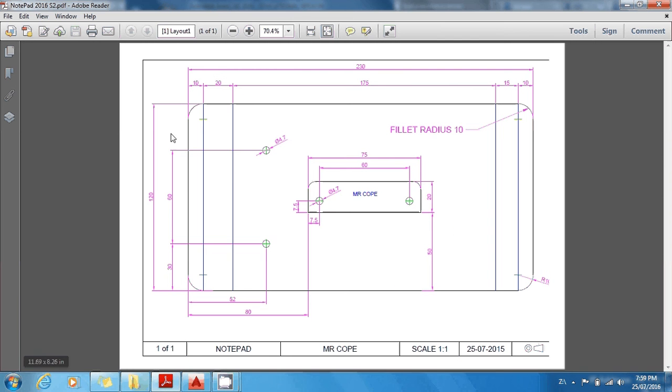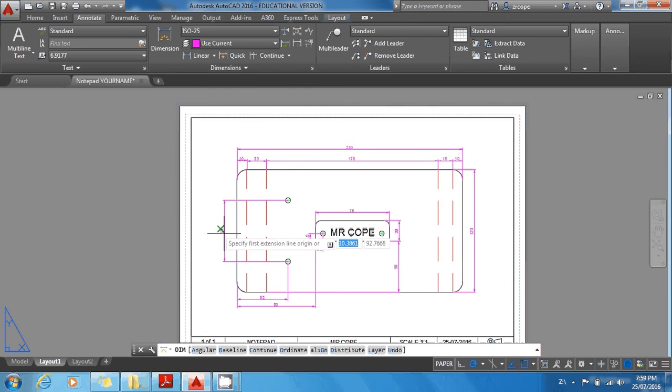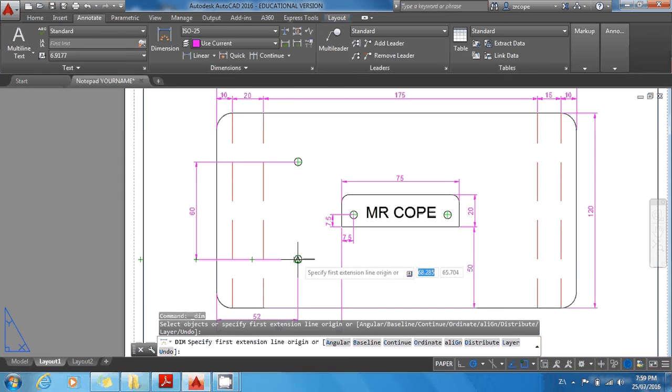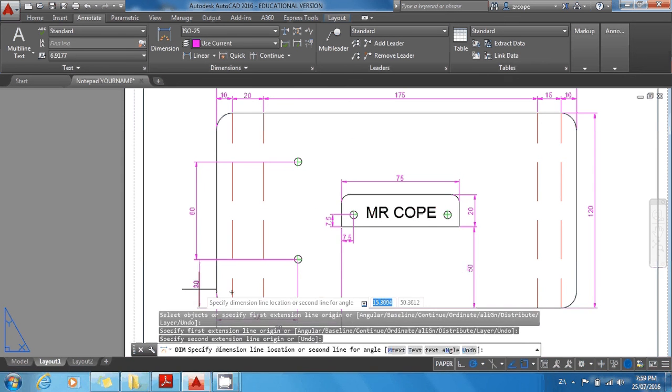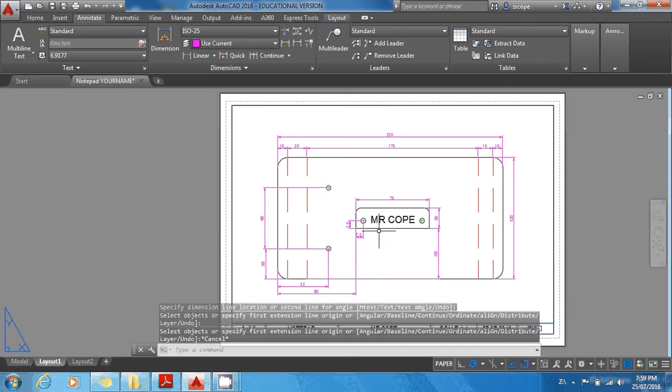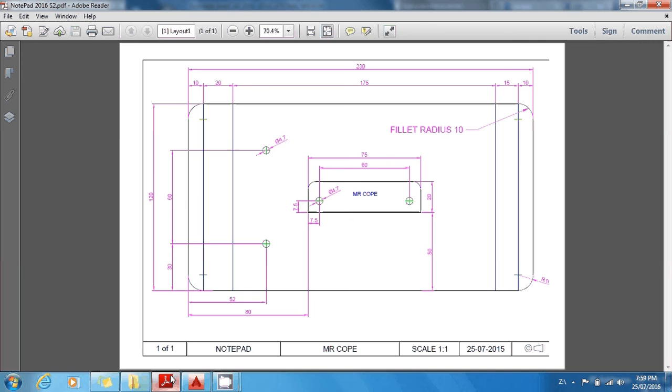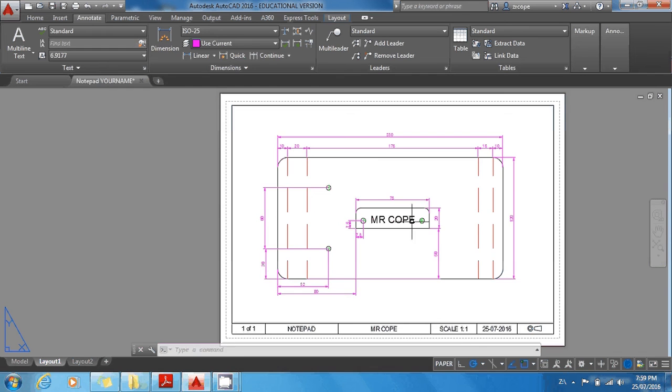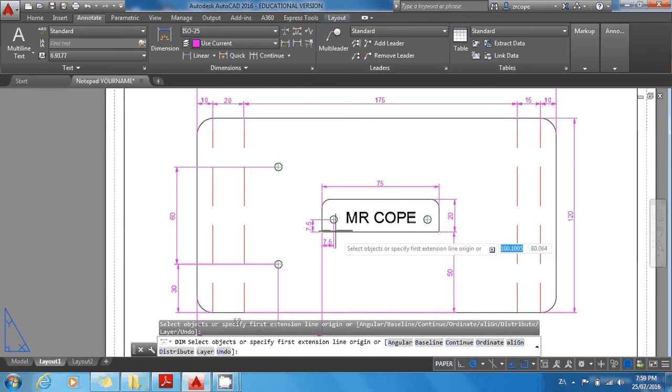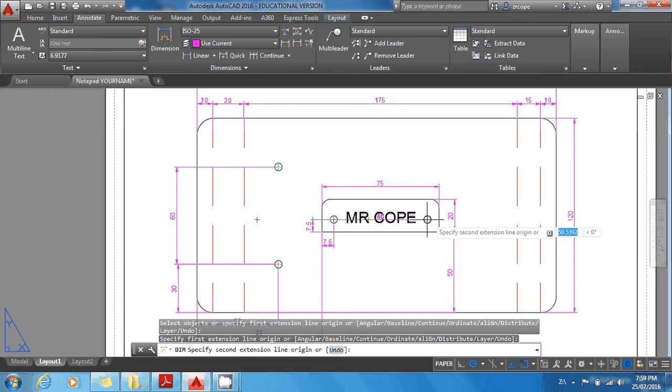We need one here, and finally, so dimension, center, and the point, and we'll move it there. Okay, I think we've done everything. Oh, we need the 2 points between the middle. So dimension, that point, and that point.